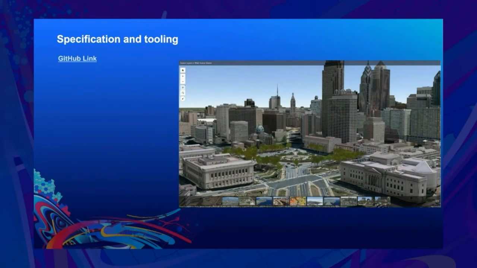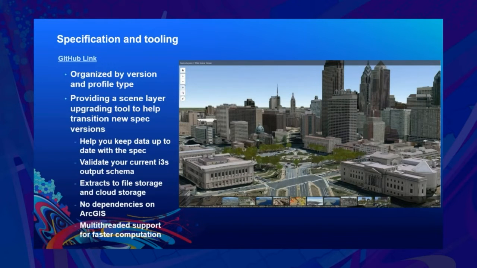On this slide, there is a link to the i3s GitHub, which contains specification organized by profile type. These profiles include 3D object, integrated mesh, point cloud, and building scene layer. Along with this specification, this GitHub also contains a scene layer upgrading tool.